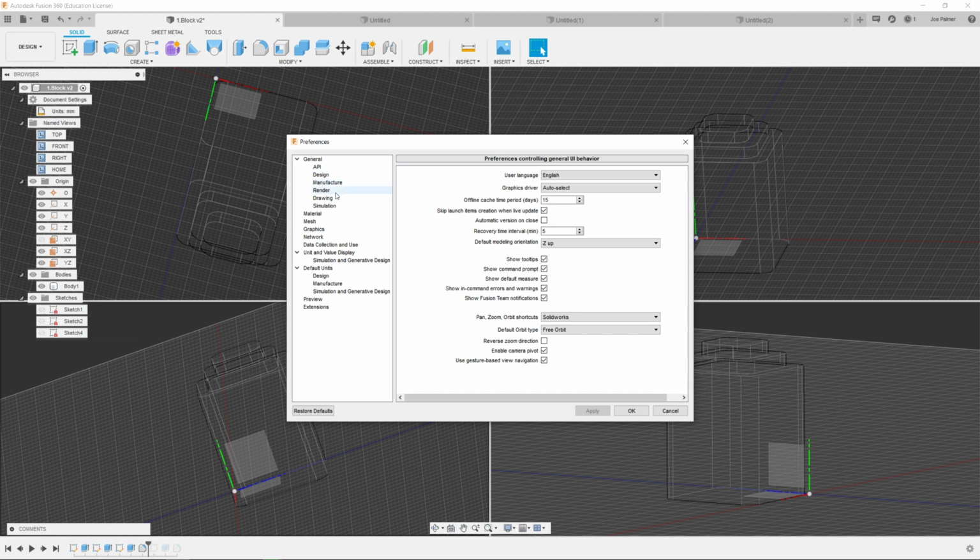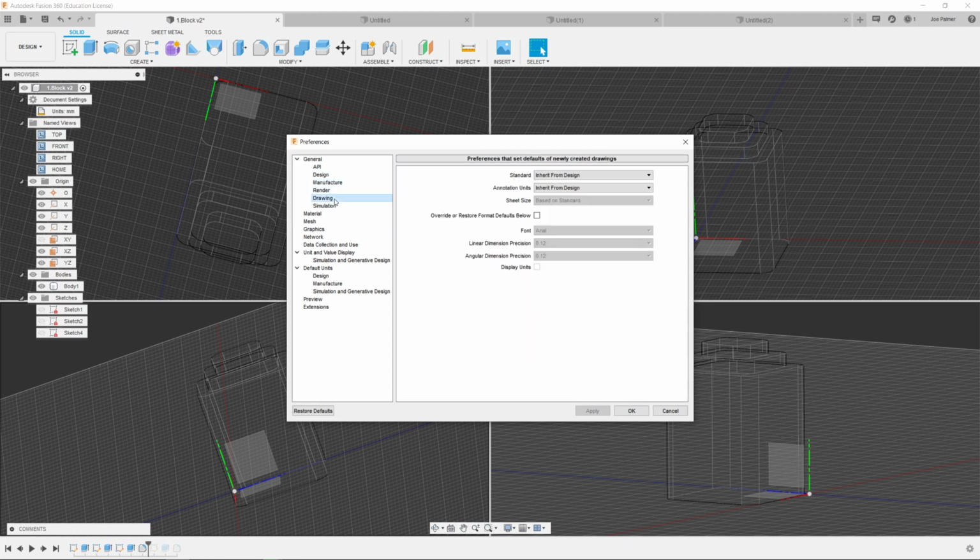Additionally to this, you may want to set specific options for when you create 2D engineering drawings. By default, this is set to inherit everything from the design. For the drawings that I create, I create ISO drawings, and I create these in third angle projection. So I need to set these options accordingly. Once I've got these correct, I can press apply, and every new drawing that I create will have these default options.